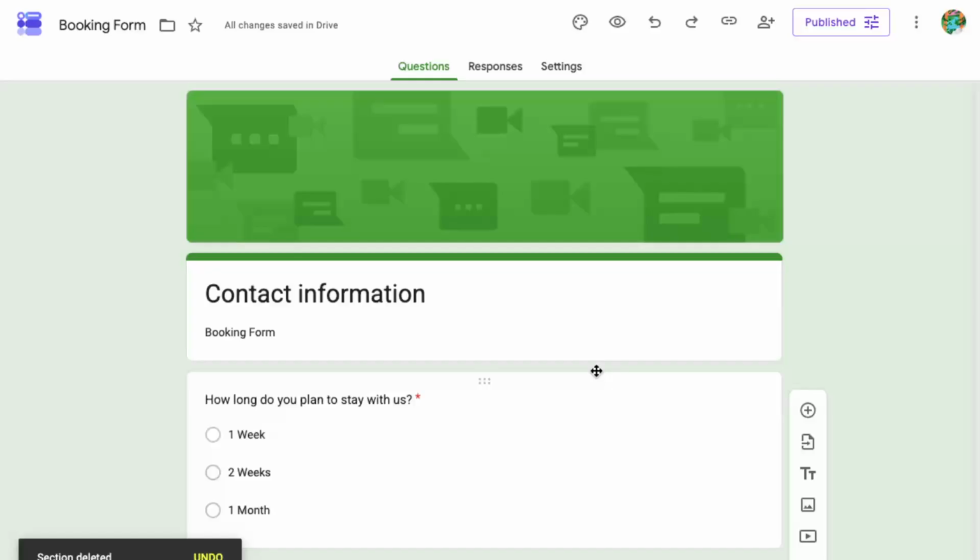That's all there is to it. Open your form, use the three-dot menu on the section you want to edit, choose Merge with Above if you want to combine sections, or select Delete Section if you want to remove one, and then confirm by clicking OK. These small editing tools can make a big difference when you're refining a form and improving its structure.